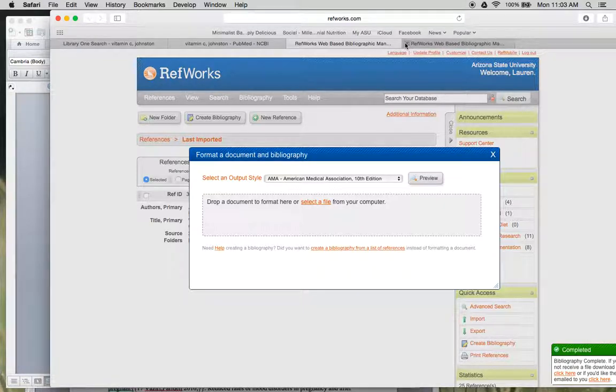So finally, we're going to go over some of the basics for Microsoft Word track changes. This is important because this is how you're going to complete your peer reviews for your paper assignment. I'm just going to use the document that I used for RefWorks, the RefWorks example.